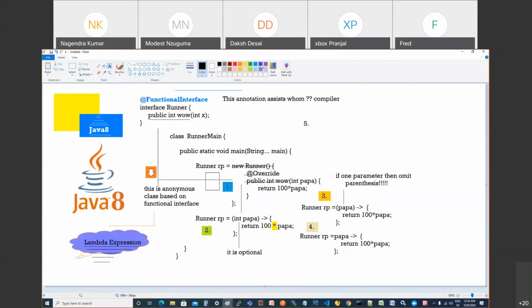What this last representation says is, please listen to me carefully, if in your function definition you have only one statement. Can you see this? In a function definition, the curly bracket open and close is called the definition of the function.